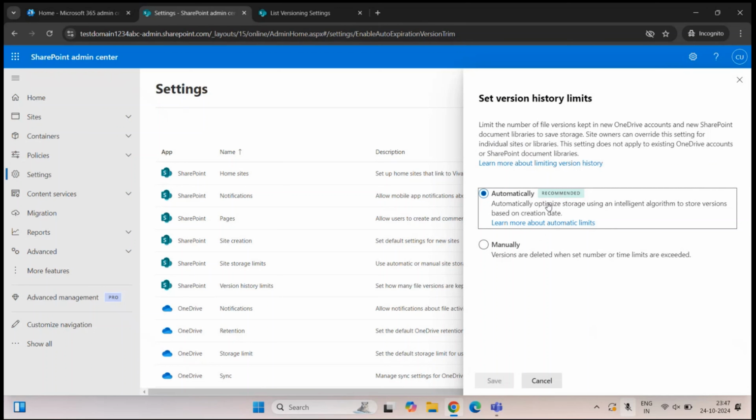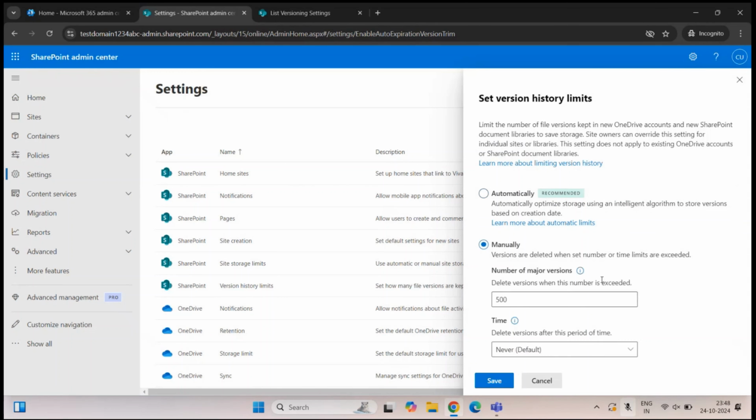So in SharePoint Admin Center, you have two settings, automatic and manual. Automatic setting is recommended to optimize the version storage. For administrators, this setting offers the most optimal storage option without having to estimate the version count or age limits. And if you select manual, then you need to specify how many versions you want SharePoint to create and after how many days these versions should be deleted.